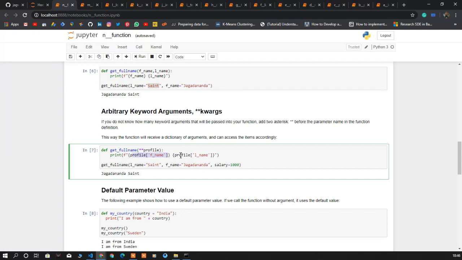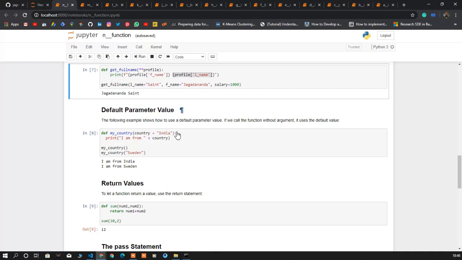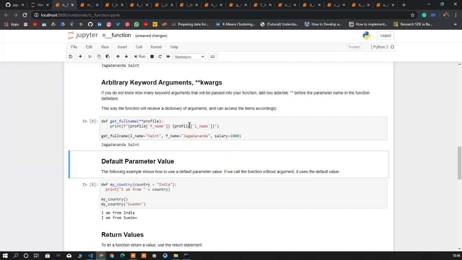Okay, profile of fname and profile of lname. This is how we are using the arbitrary keyword arguments. So profile of fname and profile of lname will print the profile, it will print my name. So this is how arbitrary keyword arguments are going to work for us. After that, let me execute it for you.